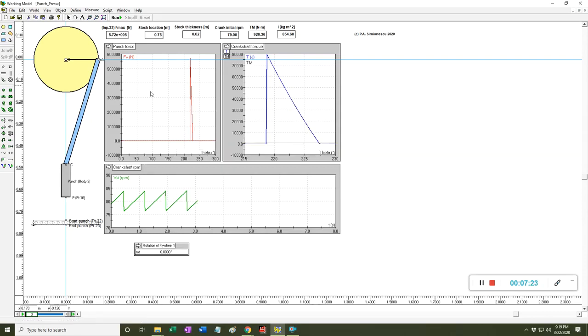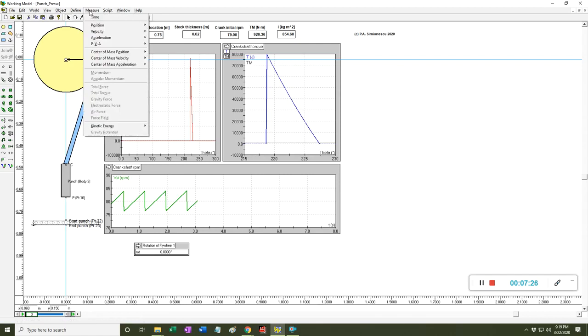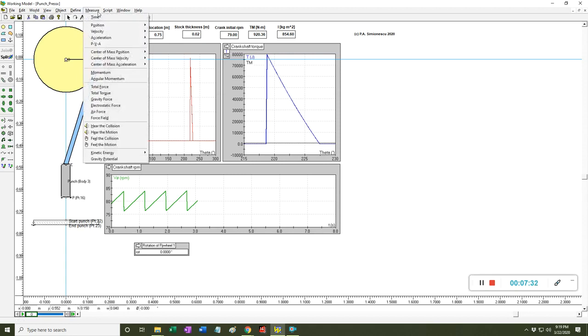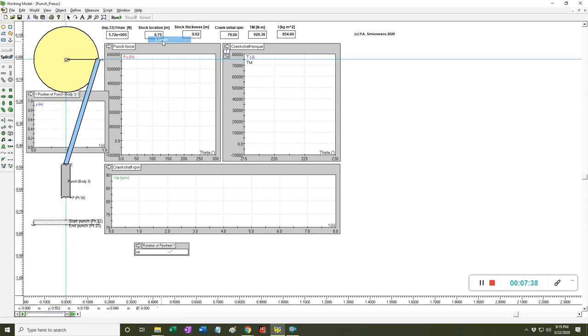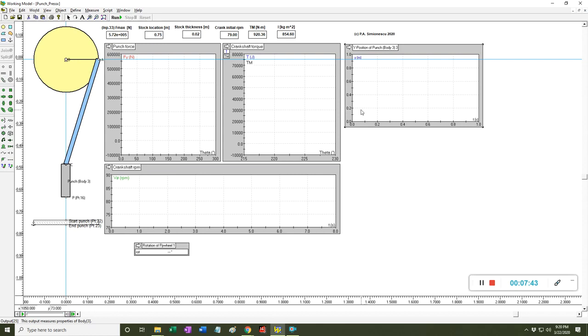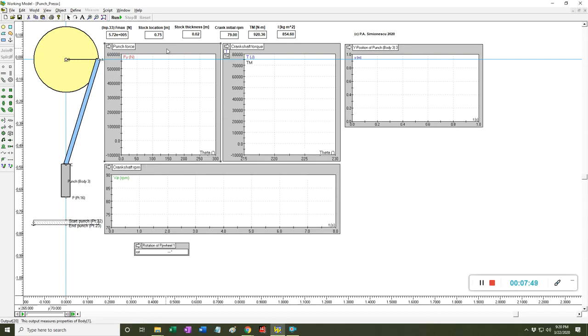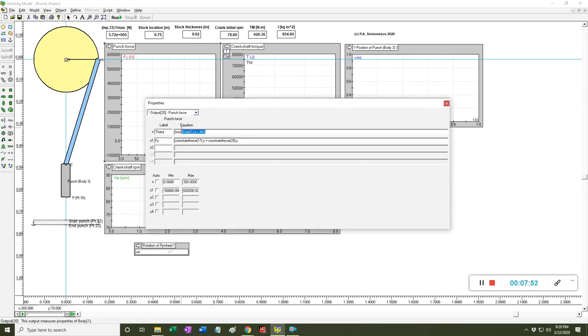In addition, I'm asking you to also have a couple of measures. So I want you to measure the displacement in the y direction of the punch, and also not as a function of time, but rather as a function of the position of the crank. So the crank is body 1, position dot rotation.